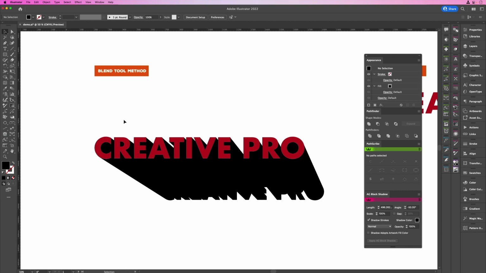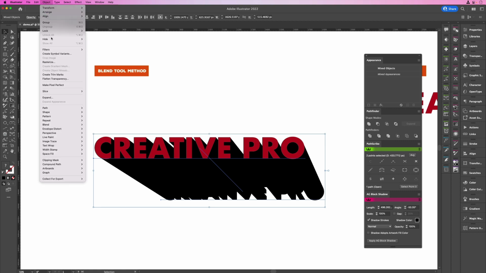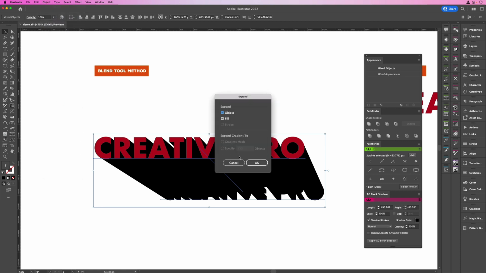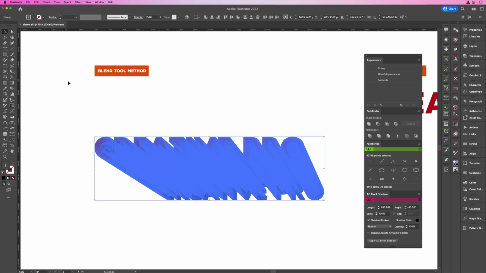Now what I'm going to do is I'm going to expand this. So we'll come up here to object, expand, and we're going to expand the object and fill. So you can see now everything is expanded there. We've got no live text because we can come up to type, create outlines. There, everything's gone, it's no longer live.